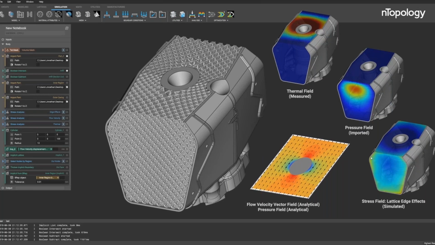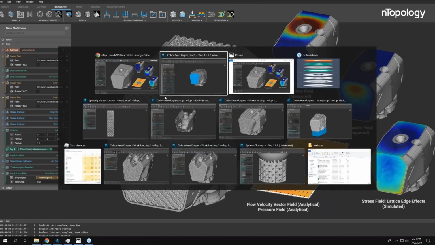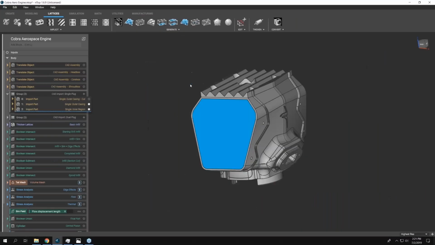And lastly, and I think most critically for this application, a vector field of velocity streamlines coming through this engine and around the core was imported so that we can orient our lattice and spatially vary it from one unit cell at the front, which promotes airflow, to a different unit cell at the core, which promotes thermal conductivity. And that's a unique capability of our software, and I can show you a bit more of how that works here.